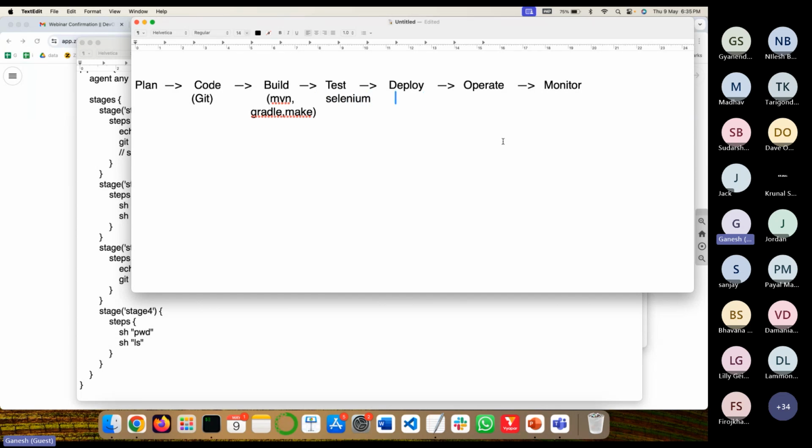Then when it is deployment, Ansible is used heavily, then Chef, Puppet. These are also some of the configuration management tools used in deployment. Then in the operations, we use Ansible again. By the way, in many stages, we use Docker and Kubernetes. Dev people use Docker, Kubernetes to package their application. Test people use that. Deployment needs that skill. Operations need Docker and Kubernetes as well.